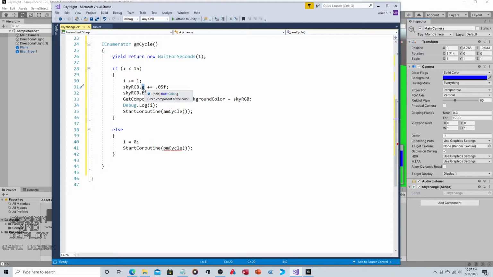skyrgb.g, so we're changing the G value. We're going to add to its current value, so plus equals 0.05f. Again, you have to use an f if you're using decimals. So skyrgb.g, the green is going to be incremented by 0.05. Again, it ranges from a total of 0 for no green to 1 for maximum green.